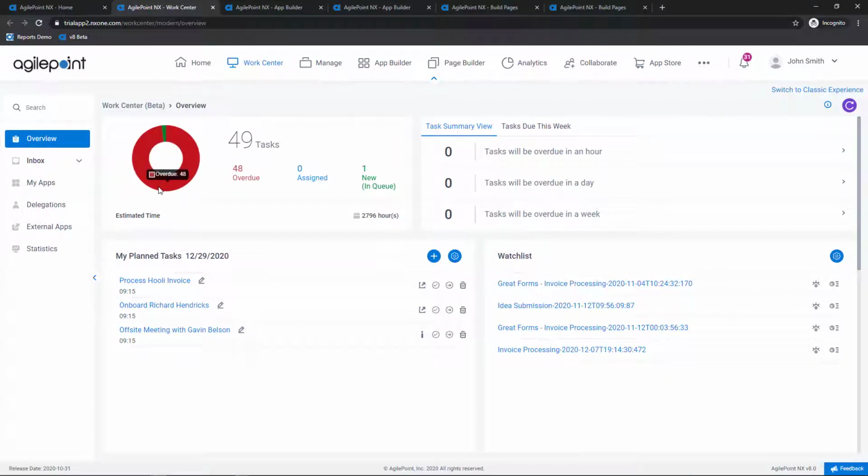Okay, so here you have AgilePoint's Work Center, a comprehensive work management system. And what you're seeing on screen here is a snapshot of my to-do list, so that when I log in the morning, I get a full view of all of the items that are allocated to me and various ways to prioritize that work list. So here's that overview that I referred to with the current tasks by status, as well as a breakdown of when those tasks will become due.